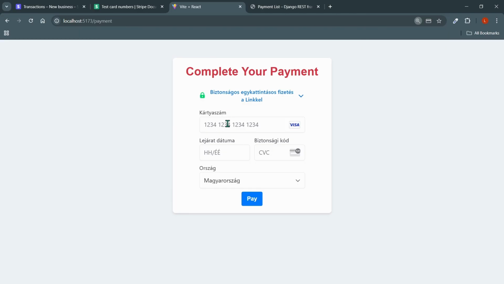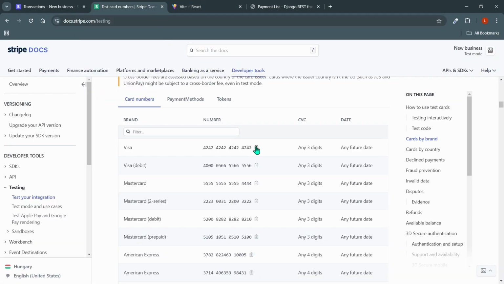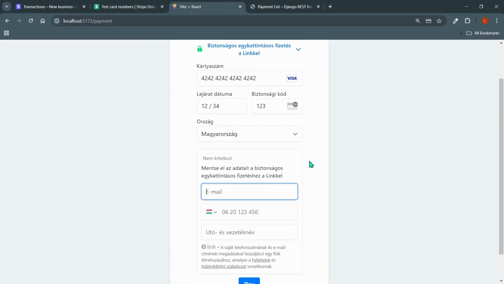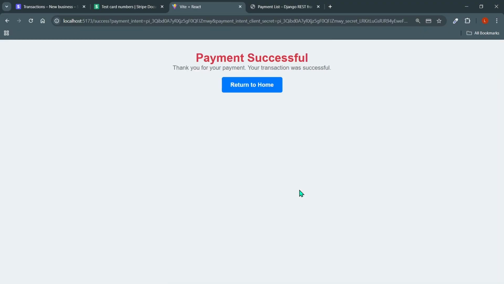Now of course this is in my language, in Hungarian. Then we come over to the test cards that Stripe provides, copy this success card over, paste it over here, give some dummy data, and then after you've inserted your data, you can just click on pay. Stripe will process your payment intent and you will be redirected to the success page.